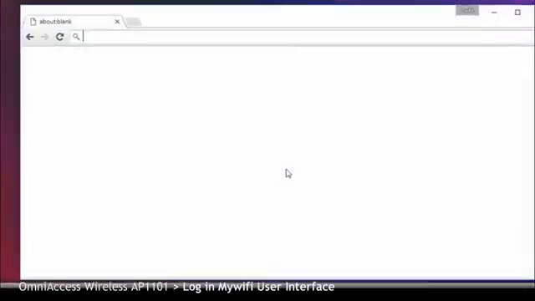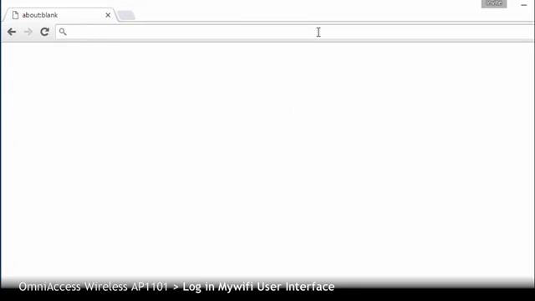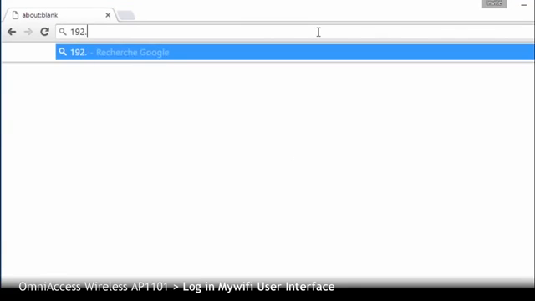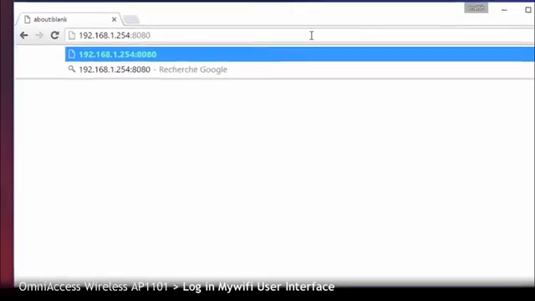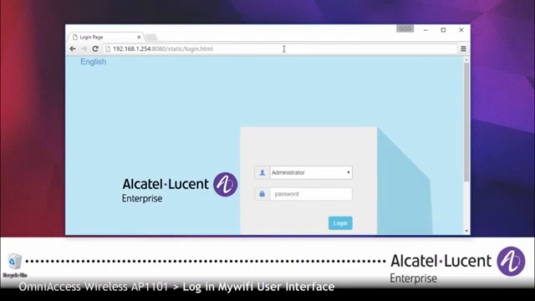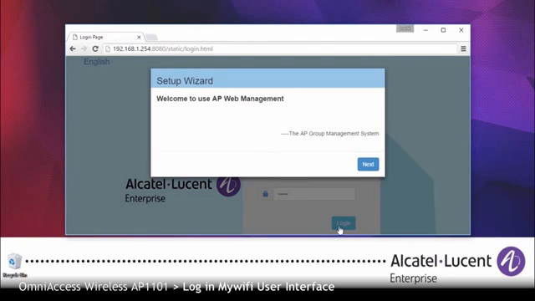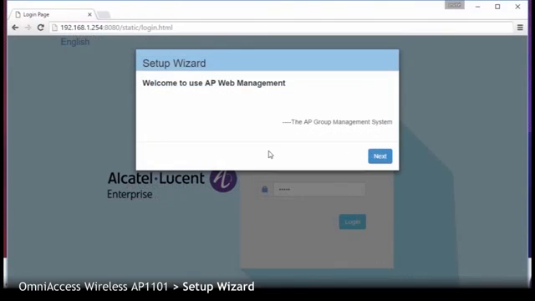Open a web browser and enter the IP address of the AP, which is 192.168.1.254 by default, followed by :8080. In the logon screen, select the administrator user and use admin for the password. Once logged on, you will see the setup wizard.